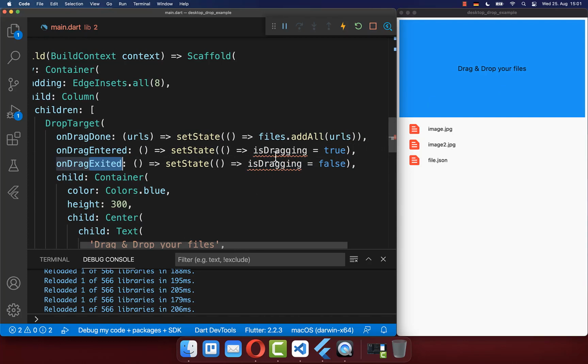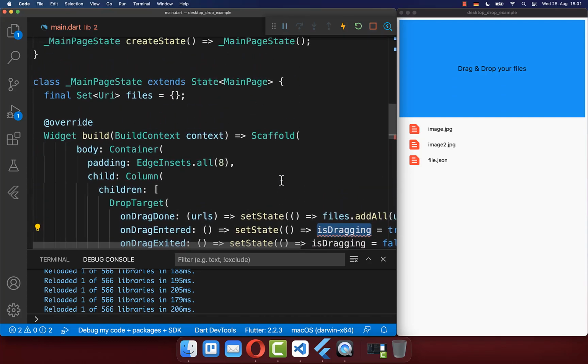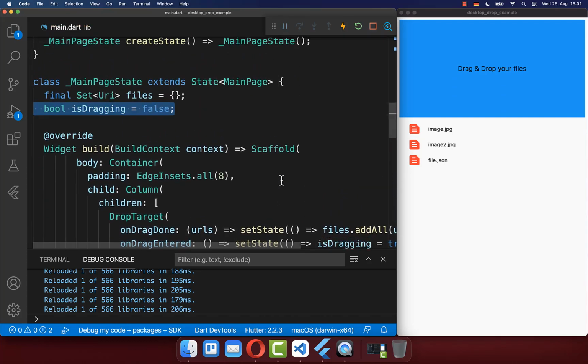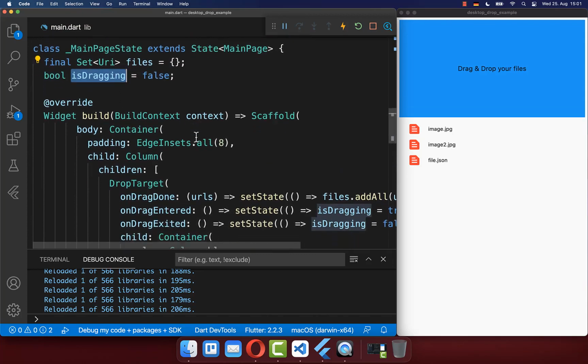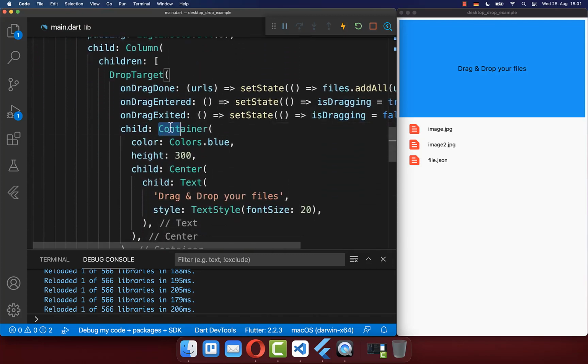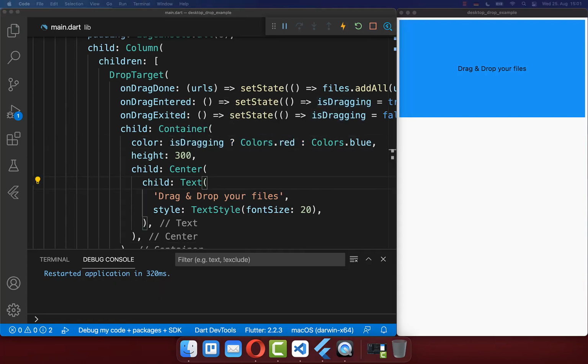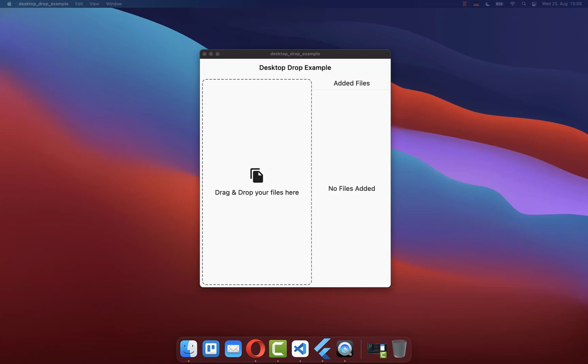Let's also create this boolean field inside of our state. And now depending on this isDragging field, we want to change the color of our container. So if we are currently dragging over it, then we have a red color instead. Let's also try it out. I simply drag a file inside, and you see it changes the color. And finally, you could also change the UI of your drag and drop example so that you also have, for example, a border around it.